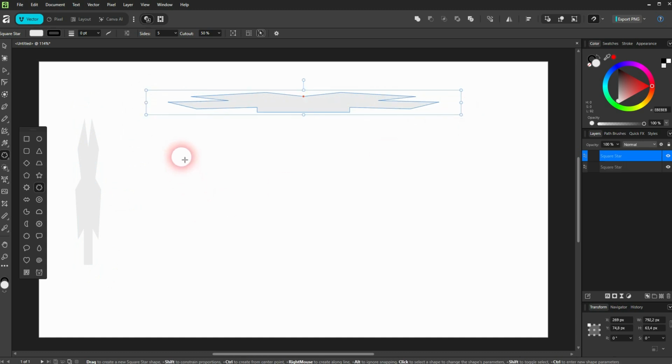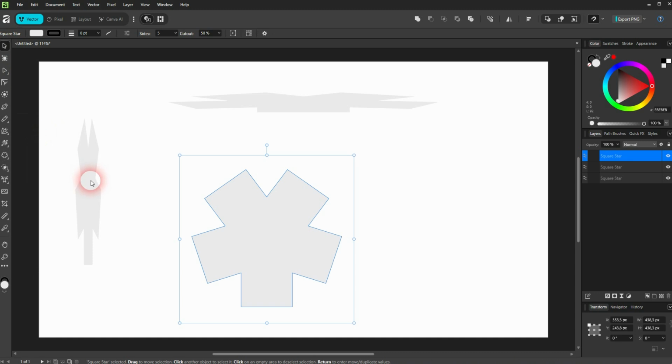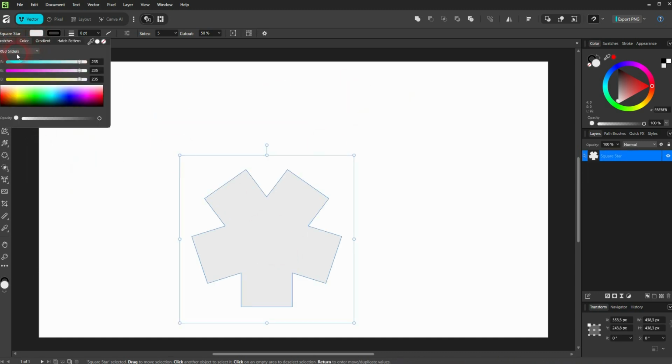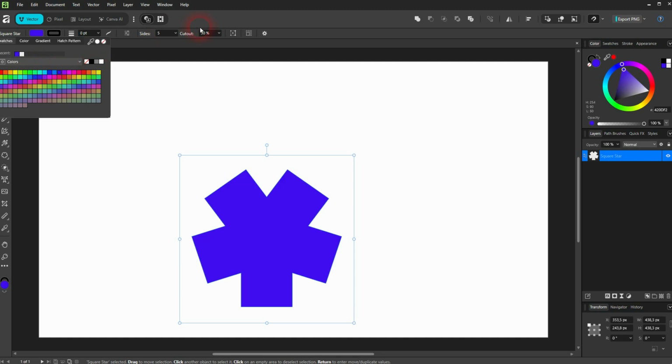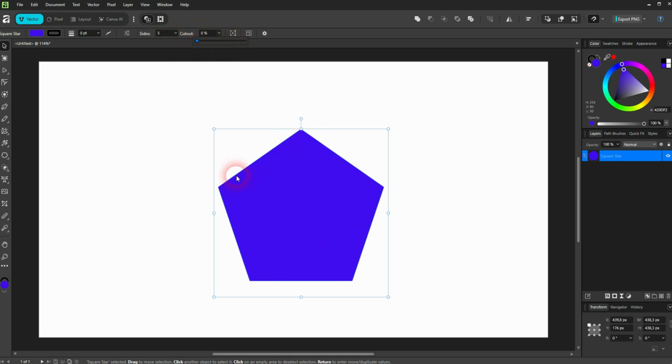If you hold Shift while you drag it, the aspect ratio will be locked, so width and height will be the same size. Let me give that a bluish color. And if we select it, you can see two options. The cutout, when we go down, we can see that this shape is based on a polygon, and you can set the sides right here.